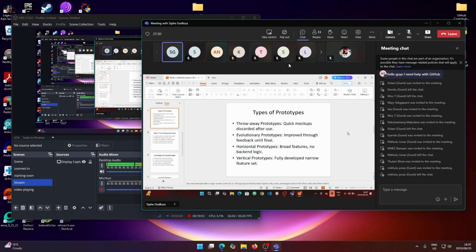Okay, a throwaway, as you can see on the screen, is quick and used to clarify the interface and needs, and sometimes it is discarded. And the evolutionary prototype builds upon each iteration. Some versions evolve directly into part of the final system. And then horizontal is broad functionality.